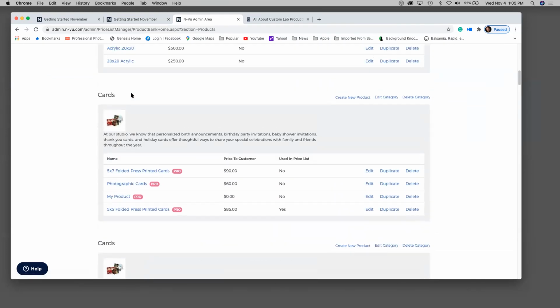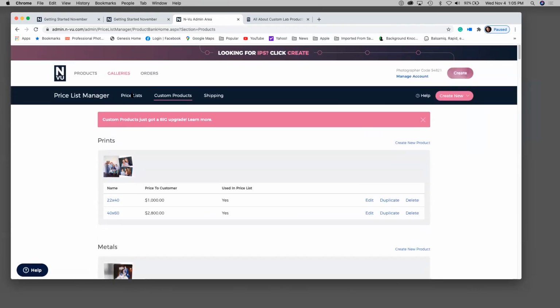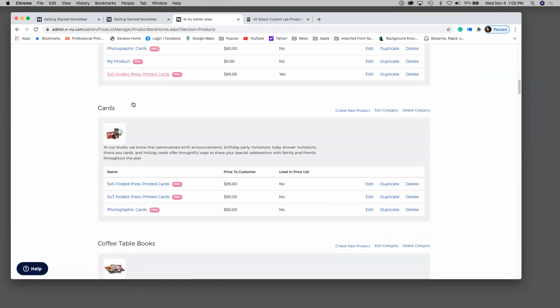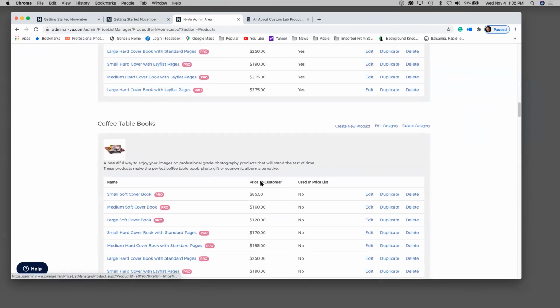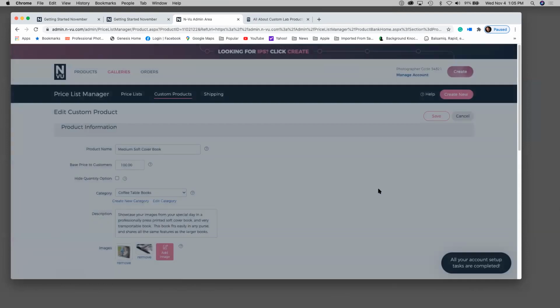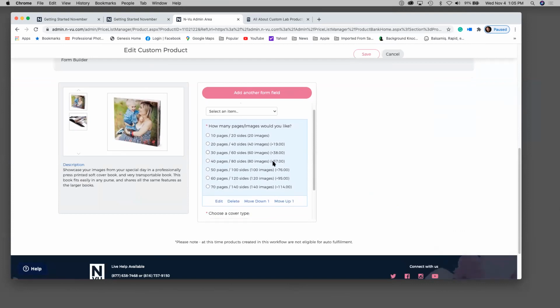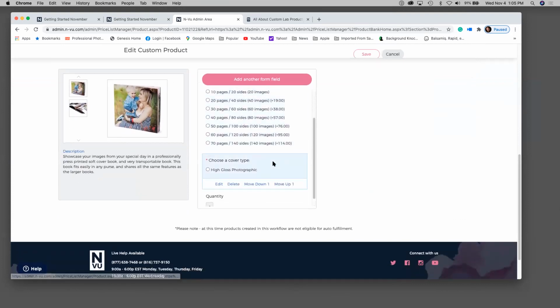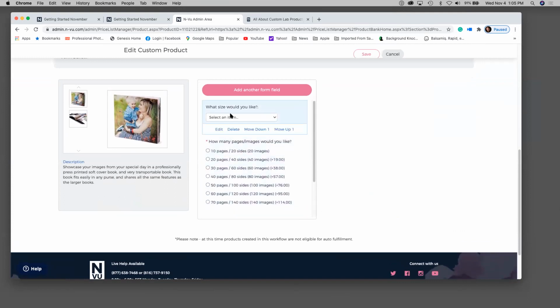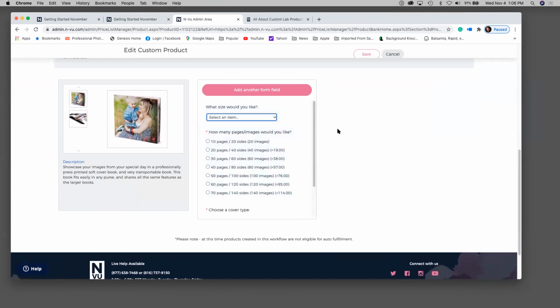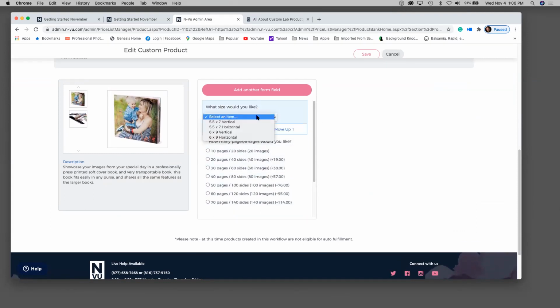So you can add any kind of products you want and create as many price lists as you want. And I think, Dave, if you want to just go to an album, just to show them what the Pro Custom form builder looks like. So you can create your own questions and gather all this information right here. Select an item, the size of it. So here we're using this for a set of medium-sized press printed products.